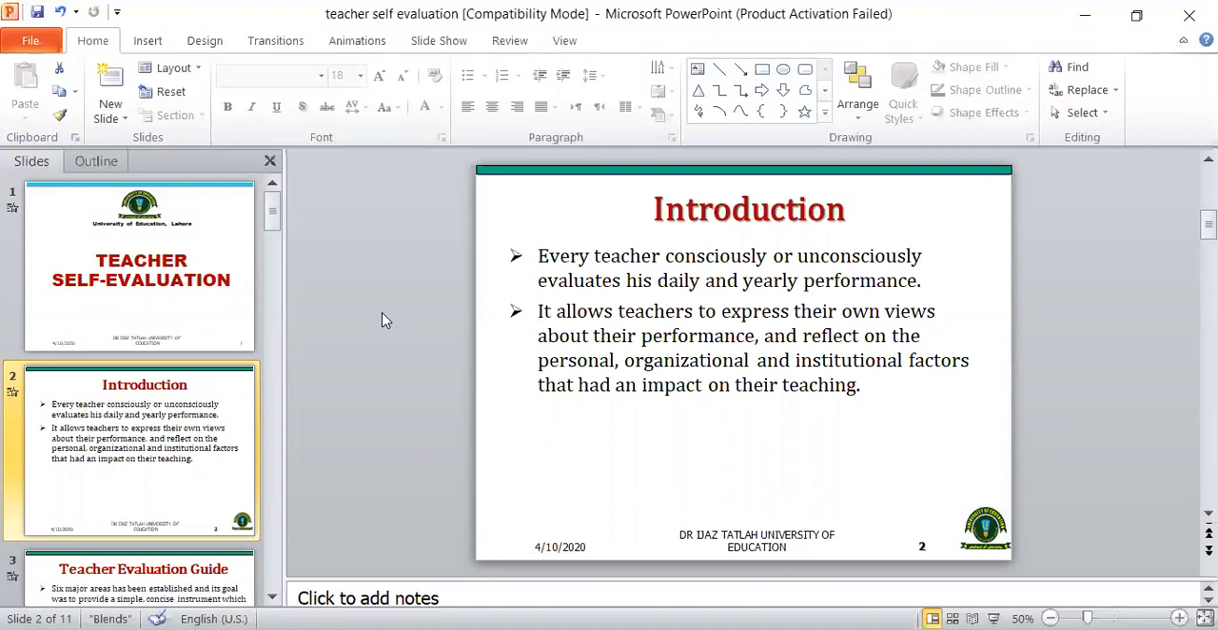First of all, I would like to introduce teacher self-evaluation. Every teacher consciously or unconsciously evaluates his daily and yearly performance.